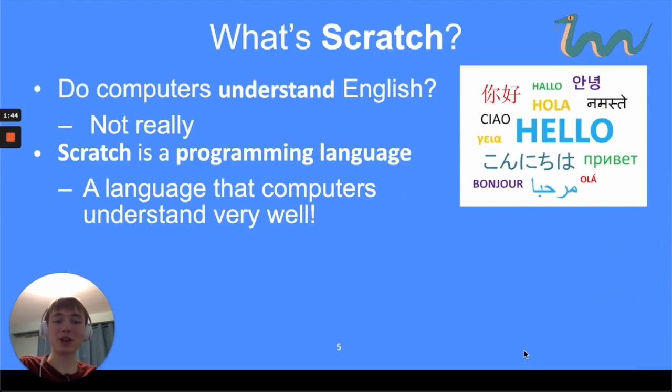So what do you guys think? Do computers understand English? I'd argue not really. Now you may have used something like Siri on an iPhone, or Alexa on a little Amazon Echo or something like that, or Google Assistant. And they all seem to understand you, right? No, computers, they don't really understand English. They just look for patterns in English so they can translate it into sort of a form that they can understand. Because computers are really just machines, right?